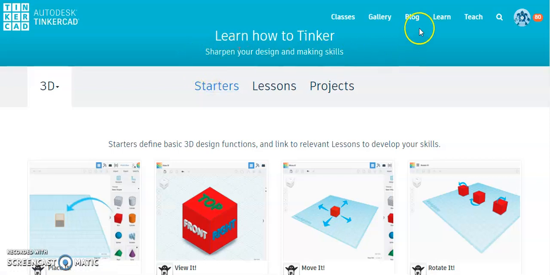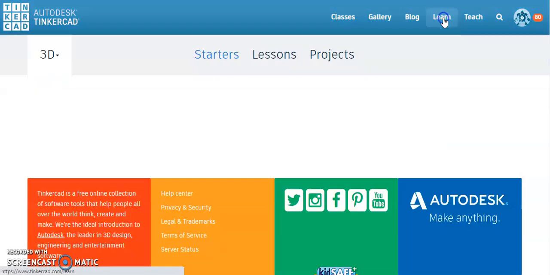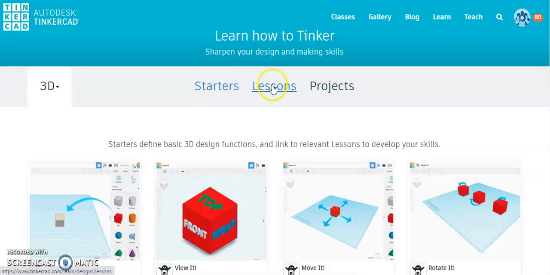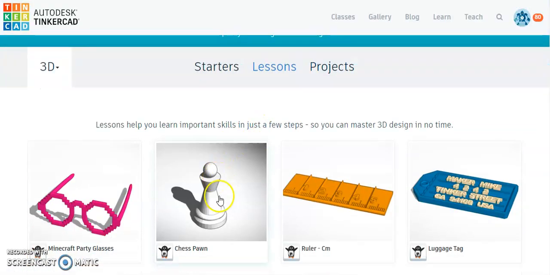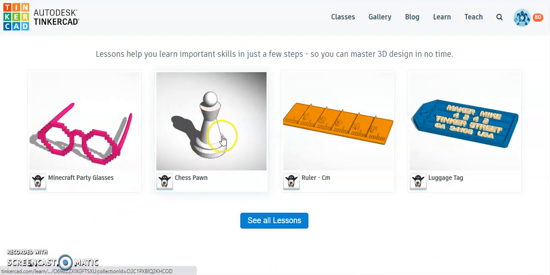In this screencast, I'm going to walk you through the Tinkercad lesson on the chess pawn. So let's get started. Go to Tinkercad and hit learn. When you do that, you can go to lessons and you'll see the chess pawn here. Click on that.